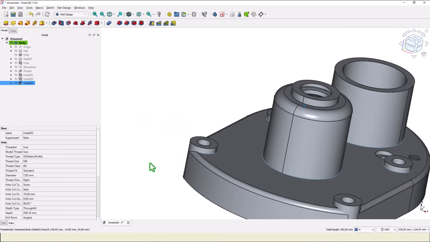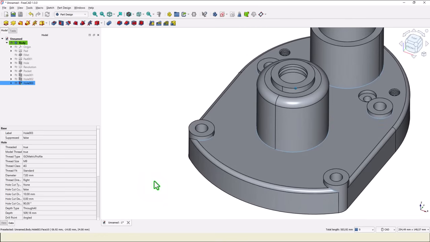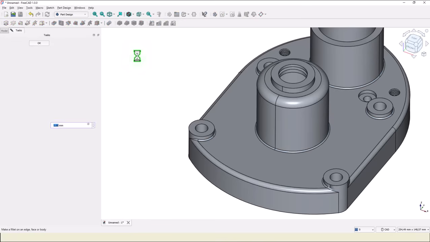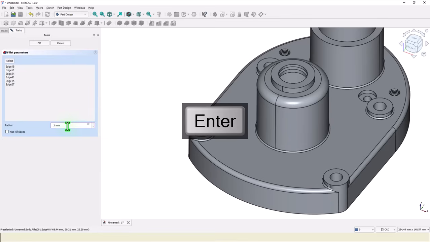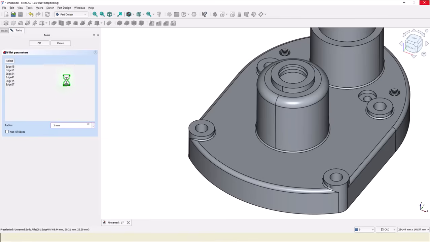Now you see that edges, fillets, the problem is with this, the time to be very long. This is 1, but we want 3. Again, we have to wait. Everything is recalculated.